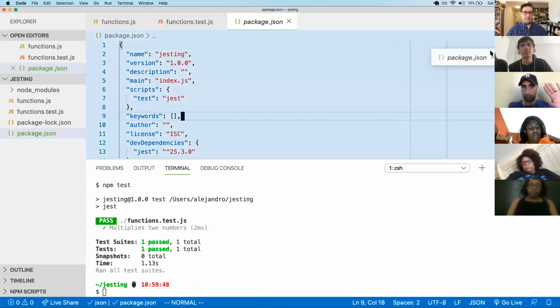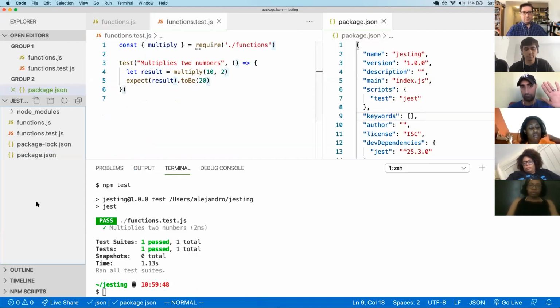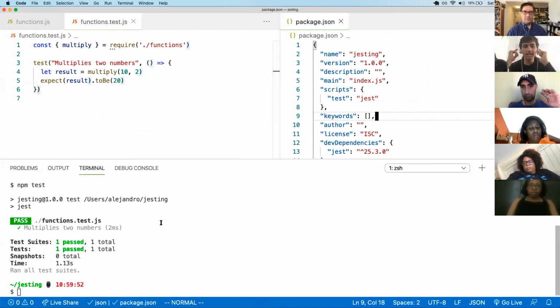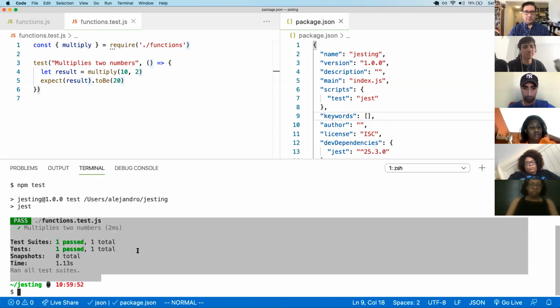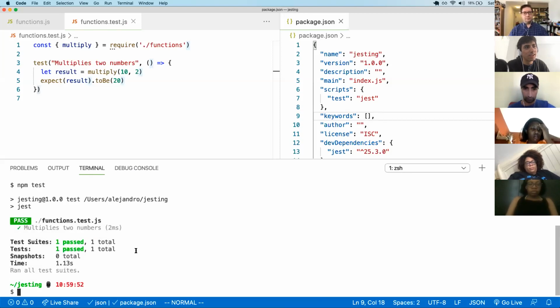Questions or thoughts up until this point? Did anyone else get failed? Say that again? Oh, anyone else got fail? Okay, I see one, Kathy, Suzette, and Ansa. Kathy, what do you see in here? I got test suites 1 failed and test 1 failed. Okay. Do you see any error message popping up, or does it just say it failed?